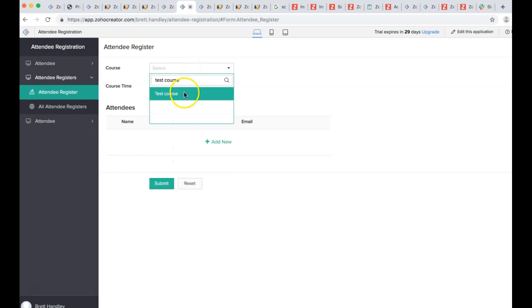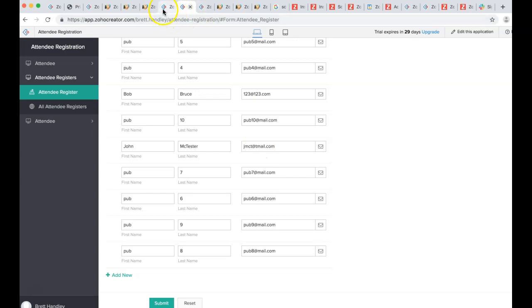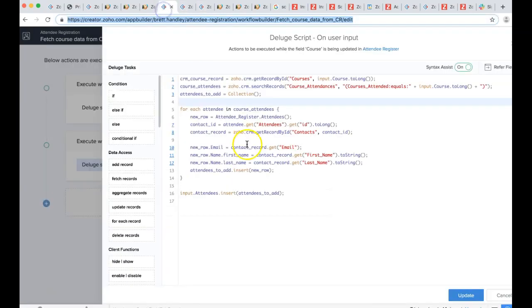No subform rows right now. When I click on this one, you can see it has populated 10 rows. How did that happen? Let's have a look.